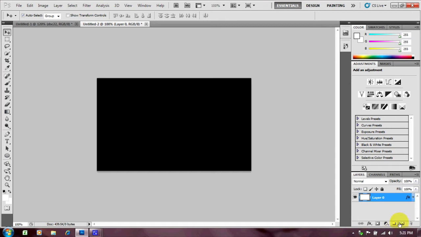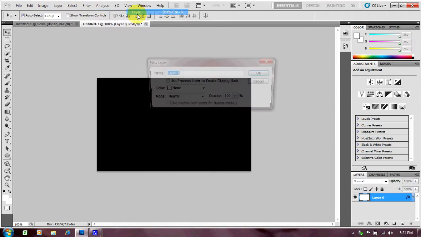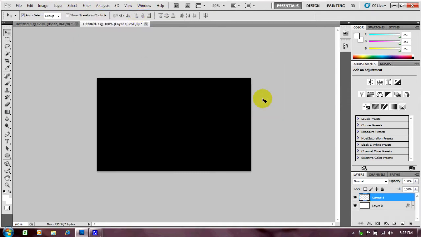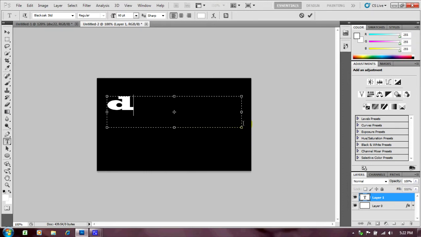Create a new layer by clicking this button right here, to the left of this trash can, or you can go to layer, new layer, which I don't really do because it's slower, but it's your choice. Then go to text, drag it over to where there's a little space from the right and the left, and about halfway, and then type your text, what you want.